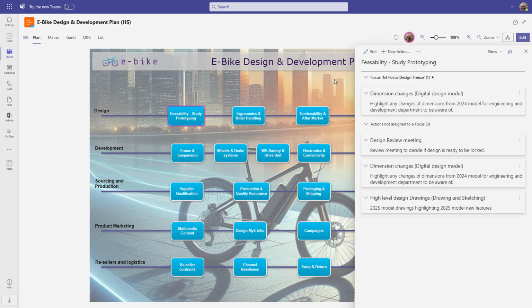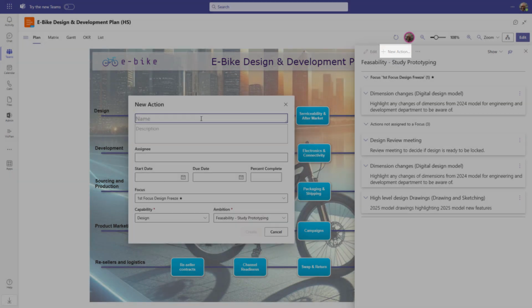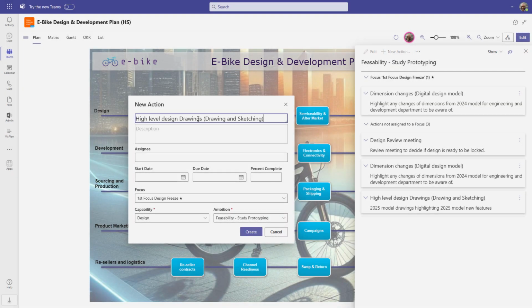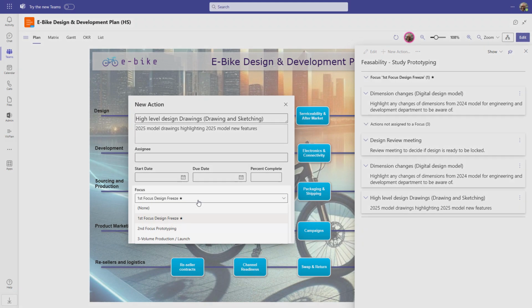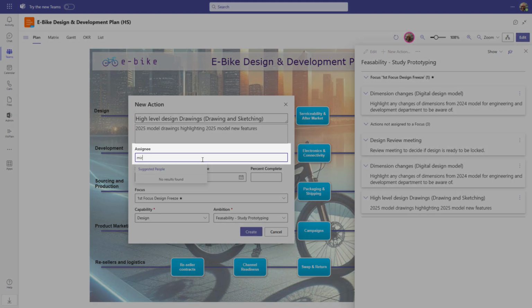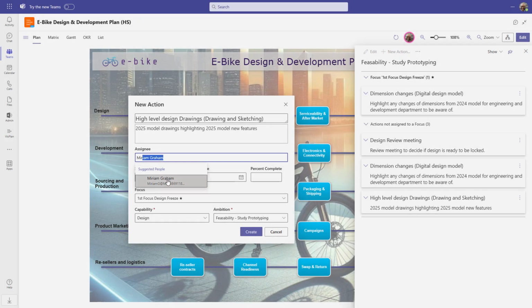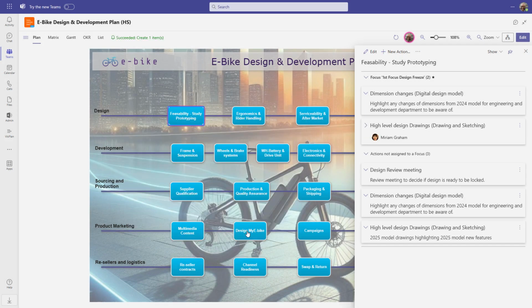Go to the sidebar of each ambition and click New Action to fill out a form. Align these actions with the focuses you've strategically defined, utilizing the drop-down list from the previously established focuses. Don't forget to assign responsible team members to ensure a reliable execution. This process lays the foundation for an agile and effective plan, ready for a successful implementation.